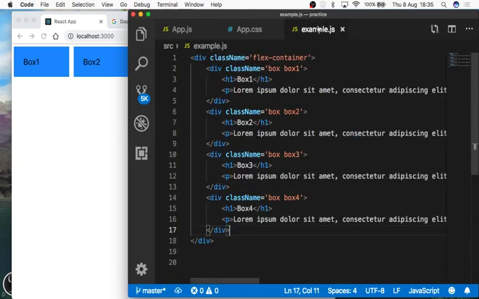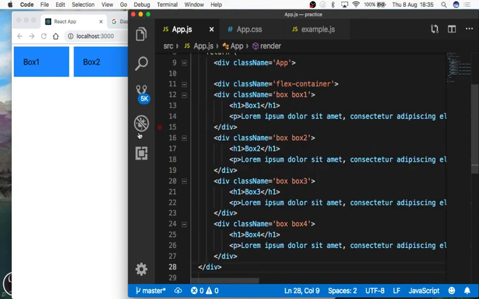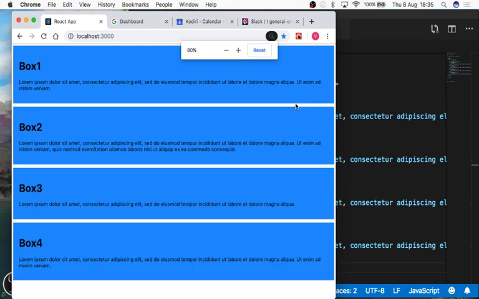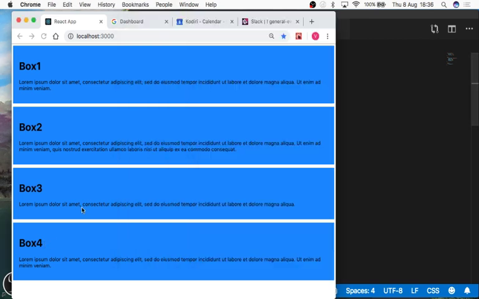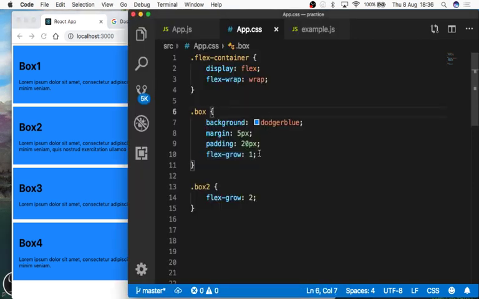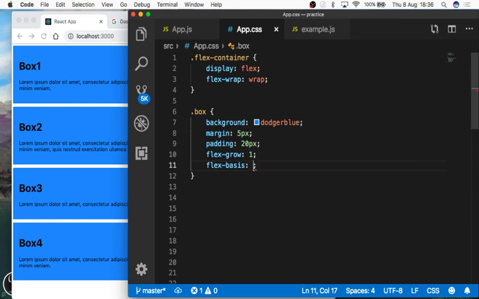Okay. So I want to show you another example. Let me show you. So I have 4 columns. Does anyone know, in terms of flex property, how I can make it a fixed size? Make it have a fixed size for each of the boxes. It's a thing called flex basis. So I can give it whatever size I want. Let's just say 300 pixels.